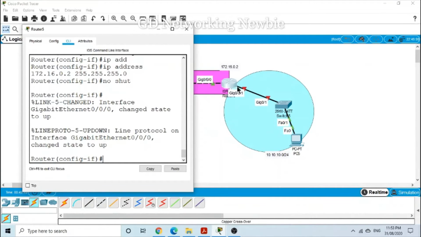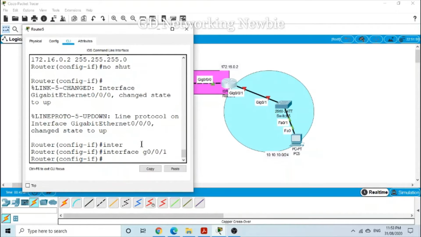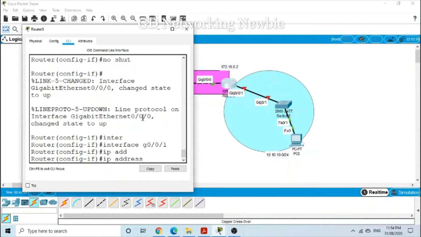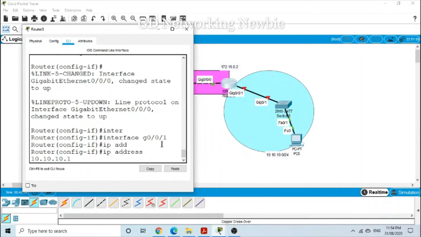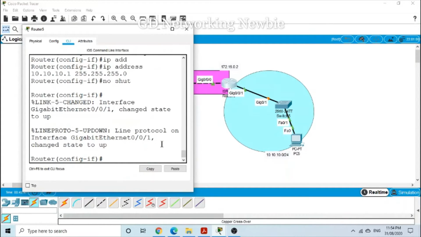And now on this side of the router, this interface, that is 0/0/1. So we say interface G0/0/1, and we say IP address. But this time, this interface is in this subnet, so we'll be using this subnet. We say 10.10.10.1, and then 255.255.255.0, and then no shut. So now we have given an IP address to this interface.